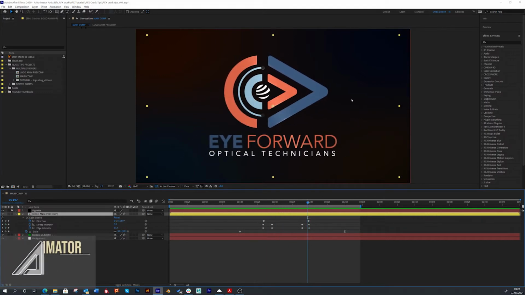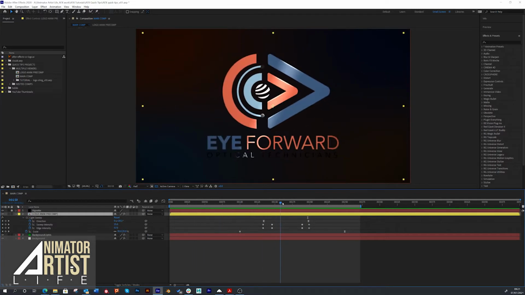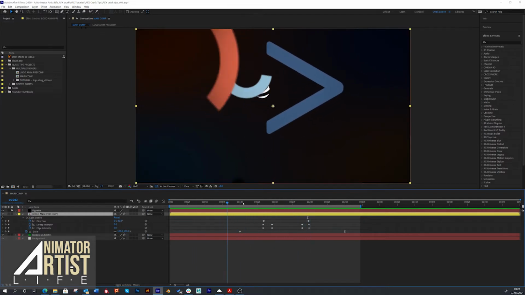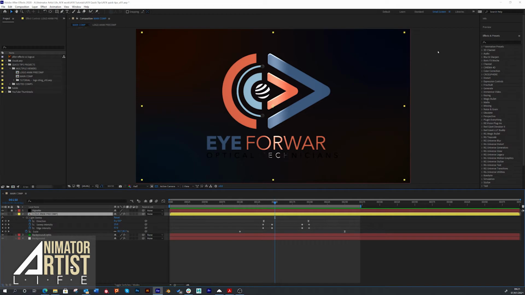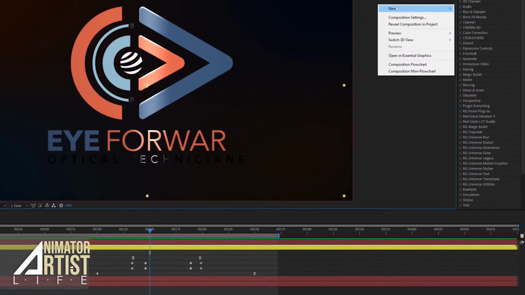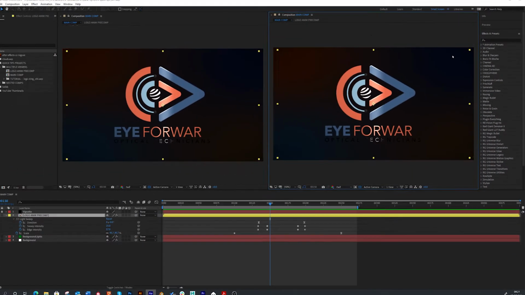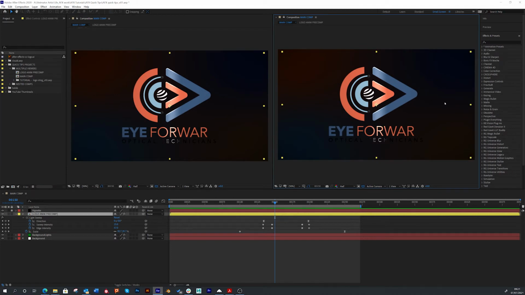What I want to do is I would like to be able to see and edit the colors and update things while seeing it in the main comp. And we can do this with new viewers inside of Adobe After Effects. It's very simple. We go to our workspace, right click, go new viewer, and we get two copies of our animation. At the moment, it's the same comp.